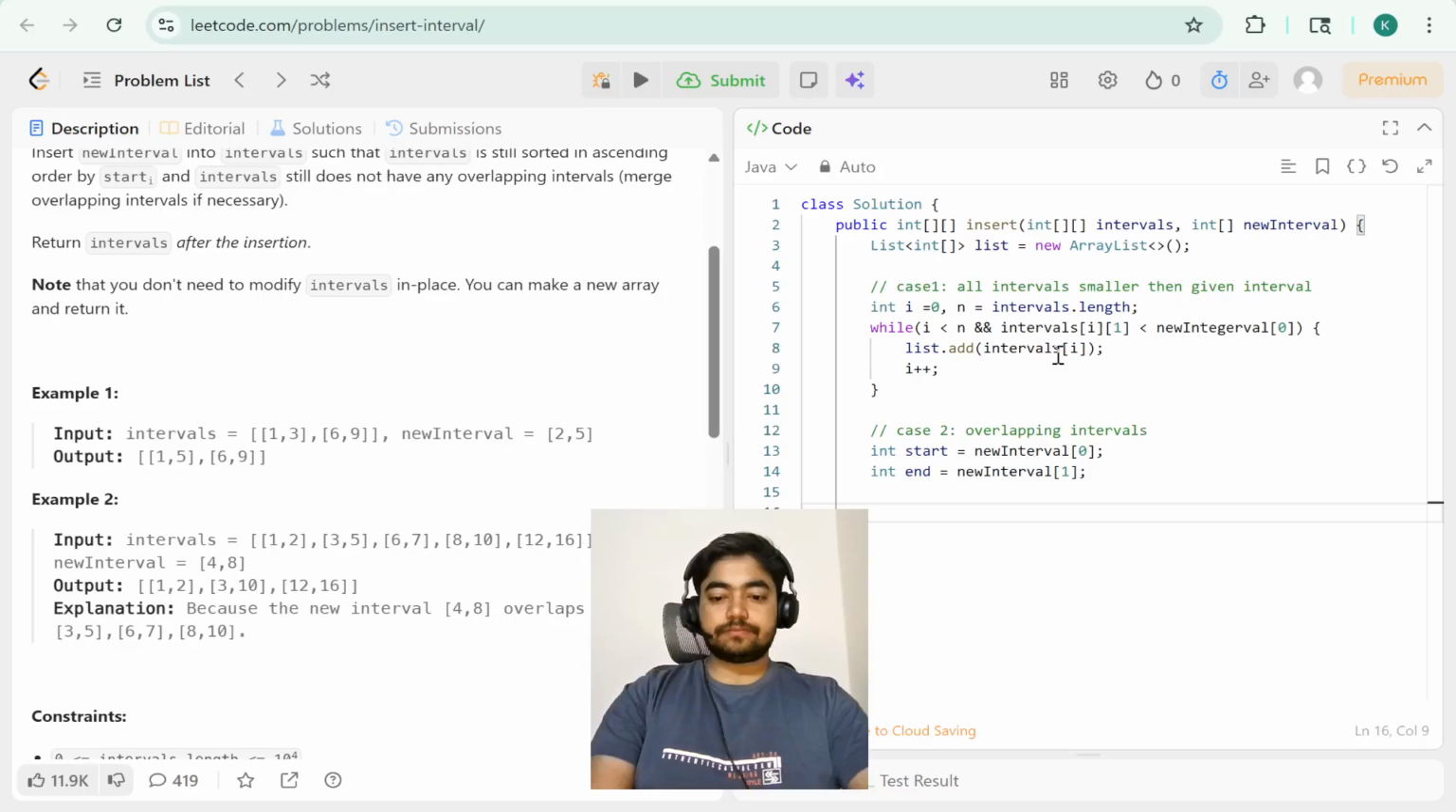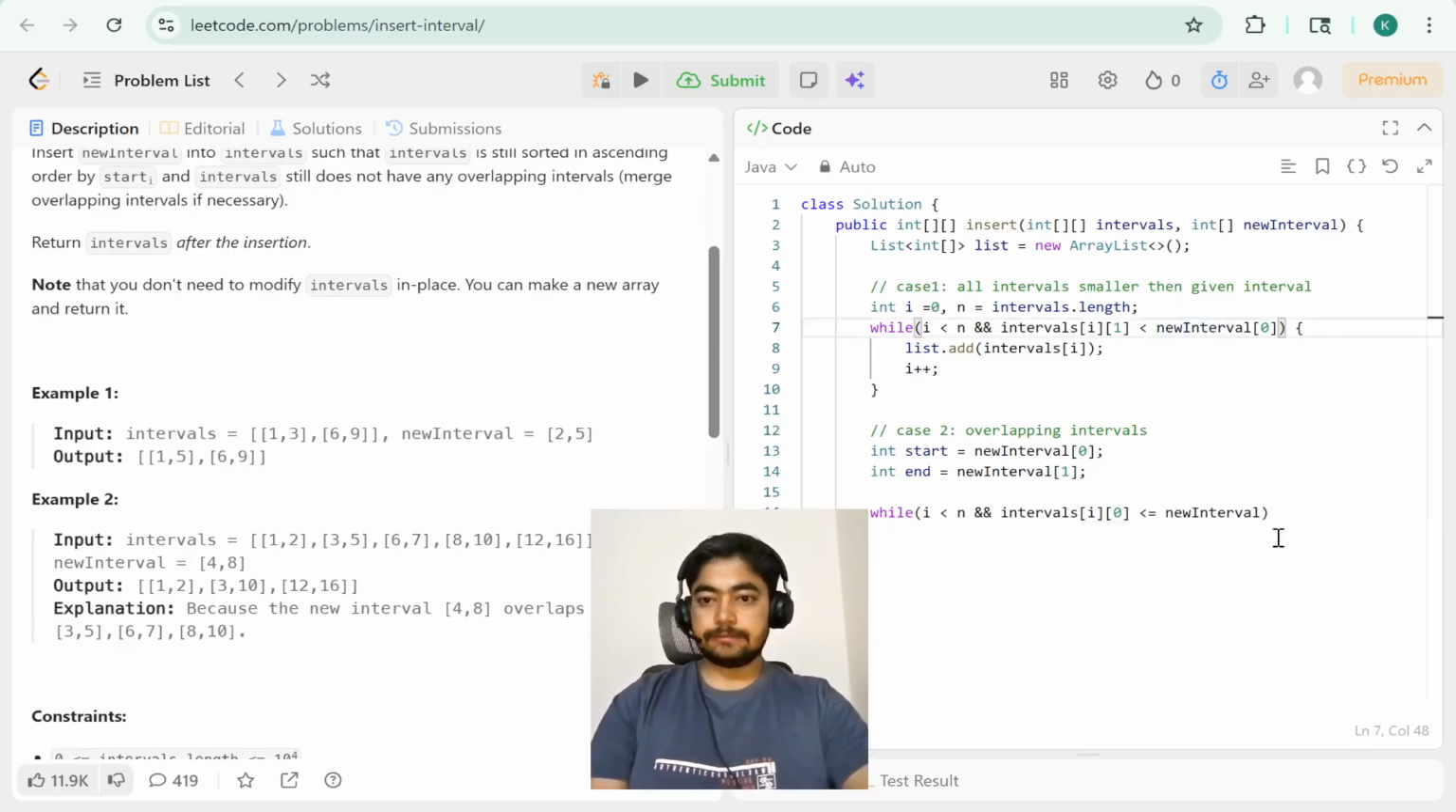Okay, so let's quickly do one thing. While I is less than n, same condition we need to put, and we need to find the intervals of I of 0 is less than or equal to new interval. Okay, so all overlapping intervals will be like this.